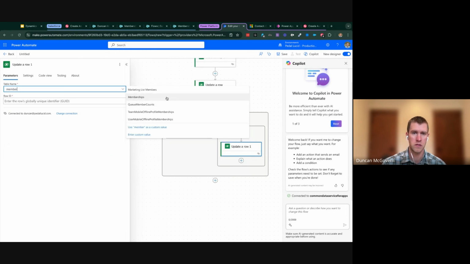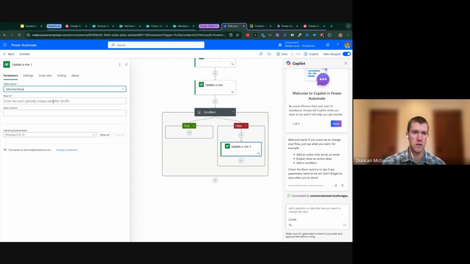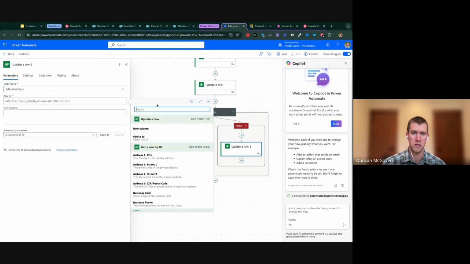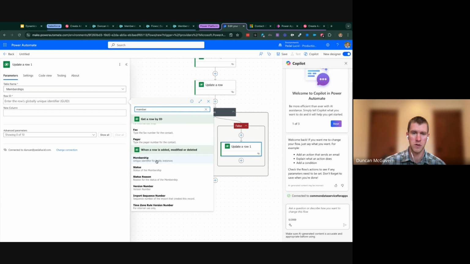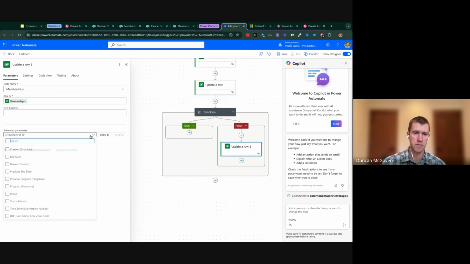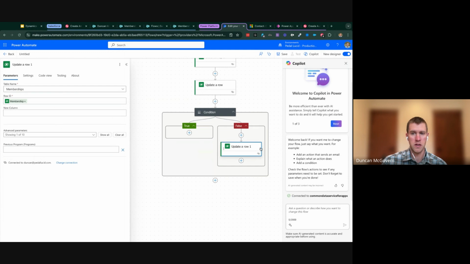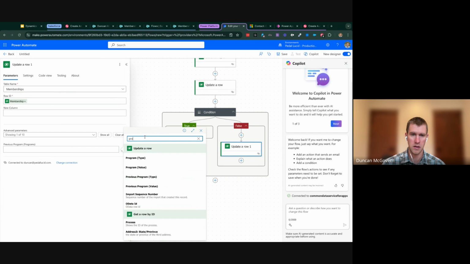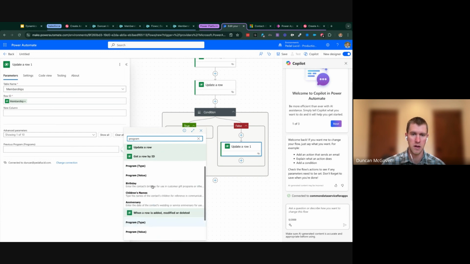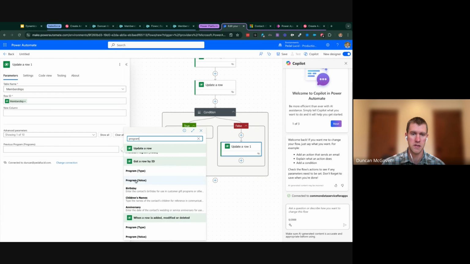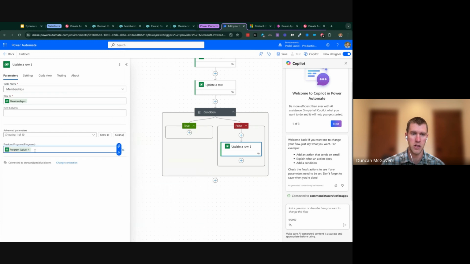Memberships. And here we'll say this is back here, this membership that kicked it off. And I want to set previous program. So this is another tricky piece where you can see in parentheses here, this is programs. I cannot simply go in here and set the contact's program like this. This is going to break the flow.